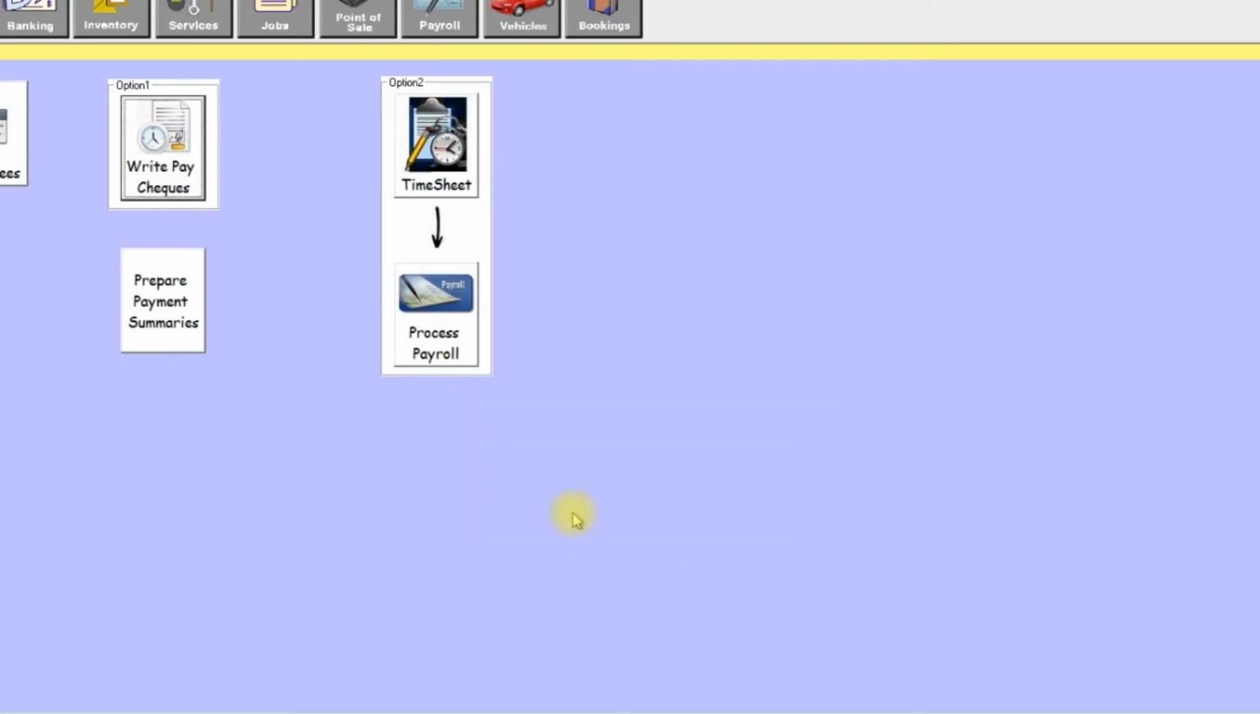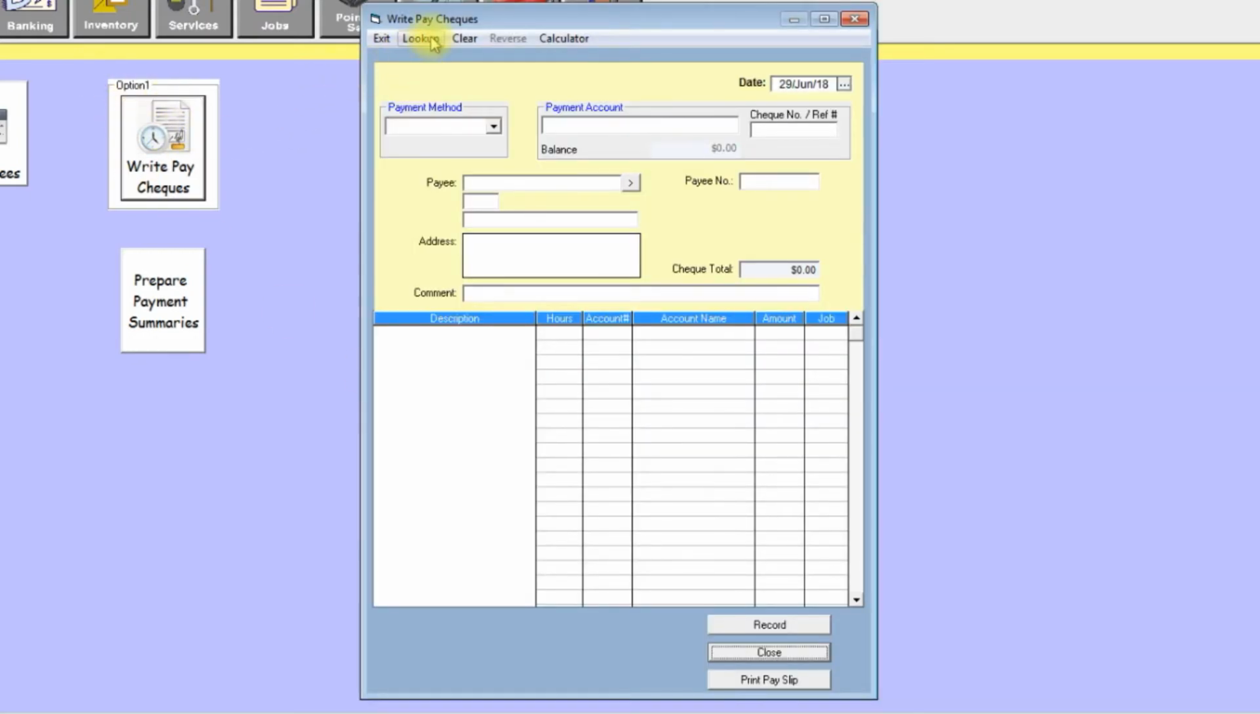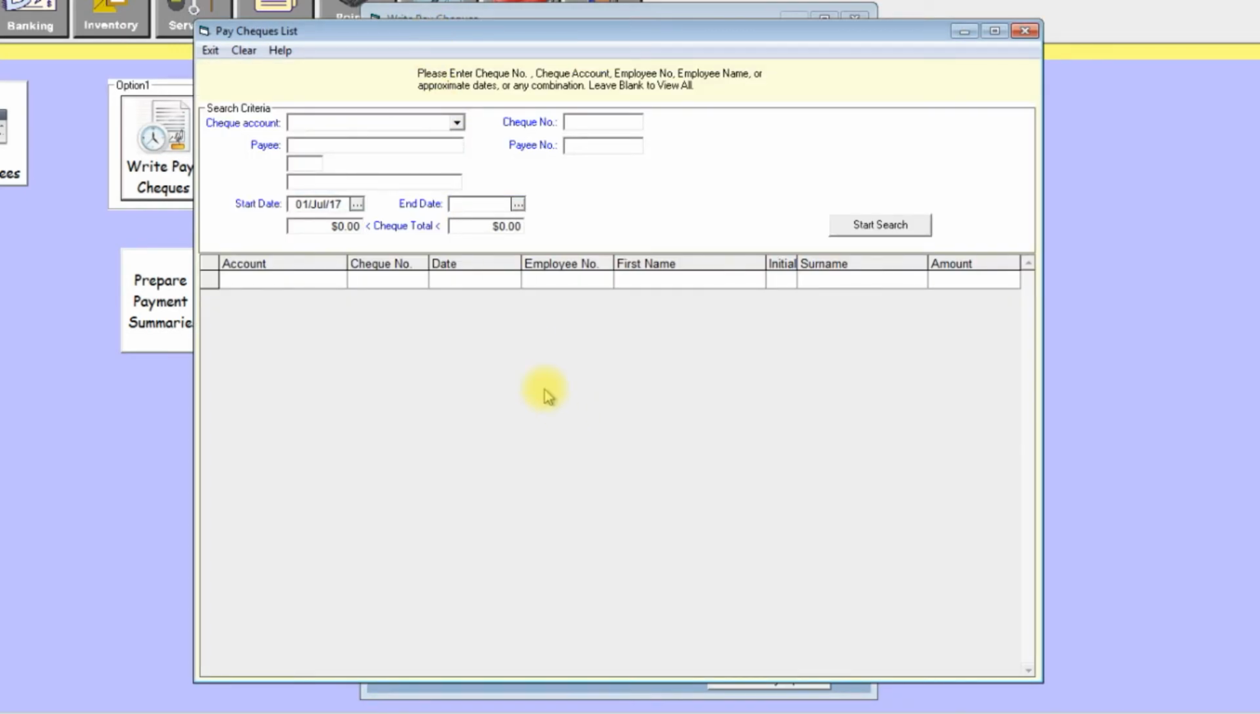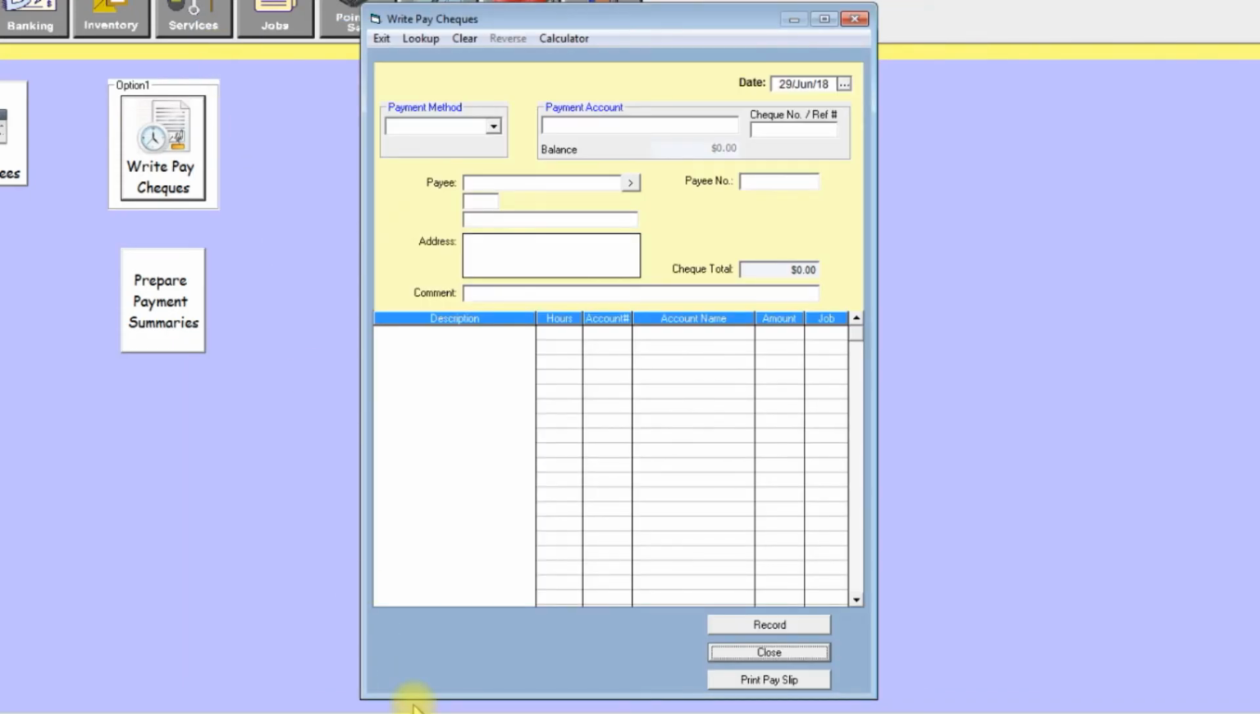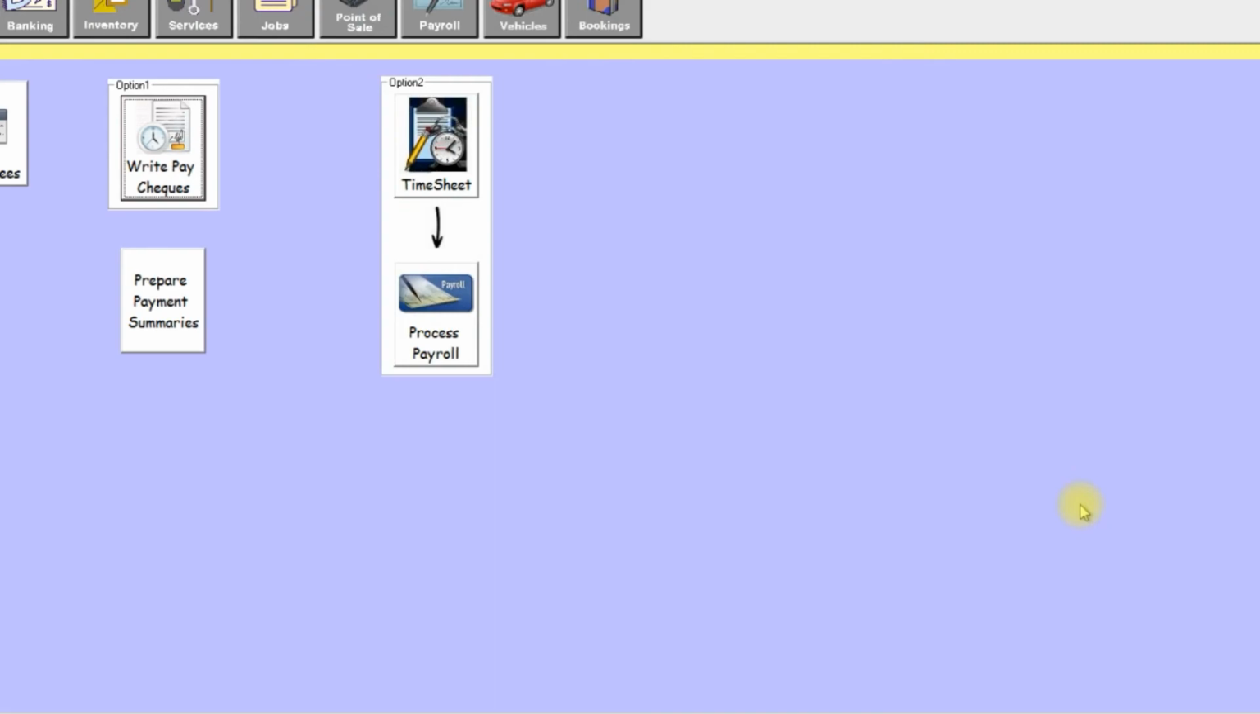I'll just close that. Go write paycheck. All the old checks are gone. Okay, so now we start a new payroll year, and that's the end of year payroll reset. Okay, so that's quite simple.